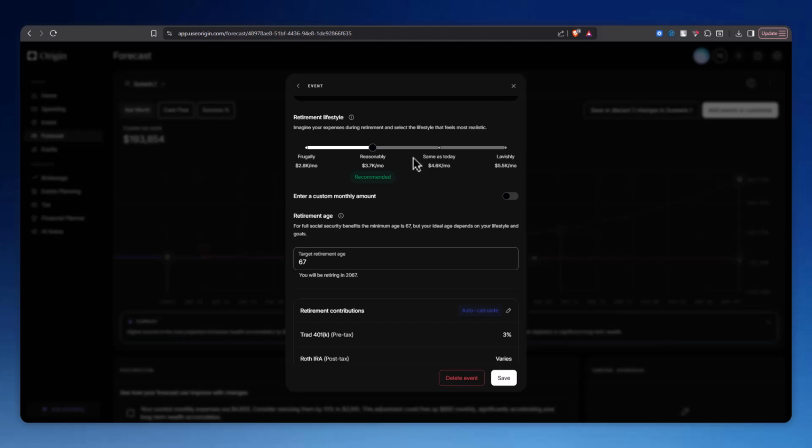Next, you'll see a Retirement Lifestyle slider. You can choose between different spending levels depending on how you want to live in retirement. For example, frugally is around $2,800 per month. Reasonably is about $3,700. Recommended matches your current lifestyle at $4,600, and lavishly goes up to around $5,500 per month.